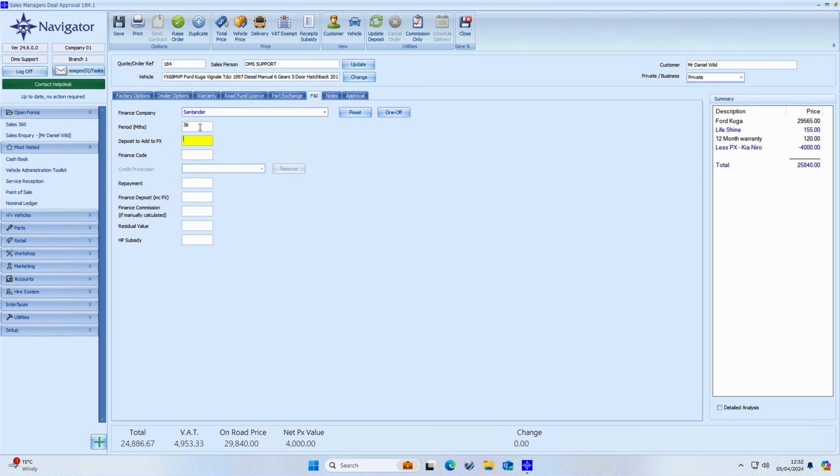So for example, if we enter £1,000, the system will say the cash balance is £1,000, as we can see on the right hand side, and it will work back how much is being financed. If we increase that value by another £1,000, then the finance would also reduce by £1,000. If there's any finance commission, we can enter that here.